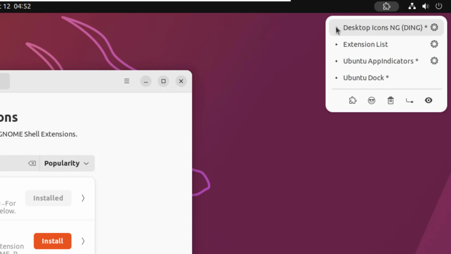So if you see a dot before the extension name, it means that particular extension has been enabled. And if you want to disable any one of these, you can just click on it and that particular extension will be disabled. And if you want to customize or change the settings of any extension, just click on this gear icon and you are good to go.